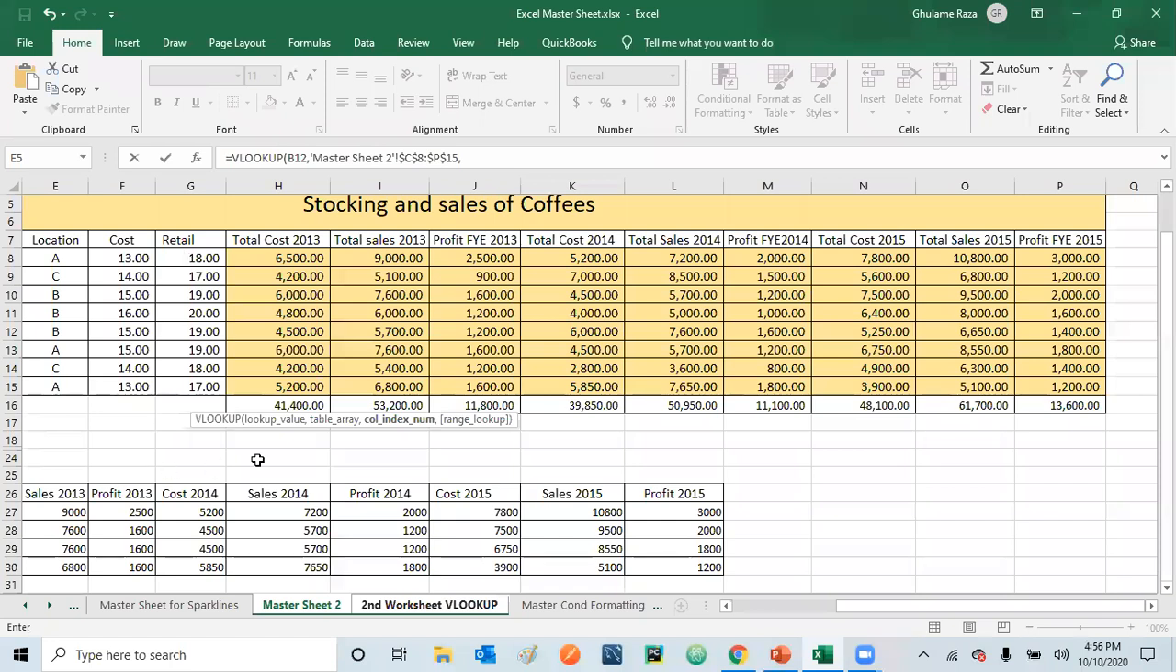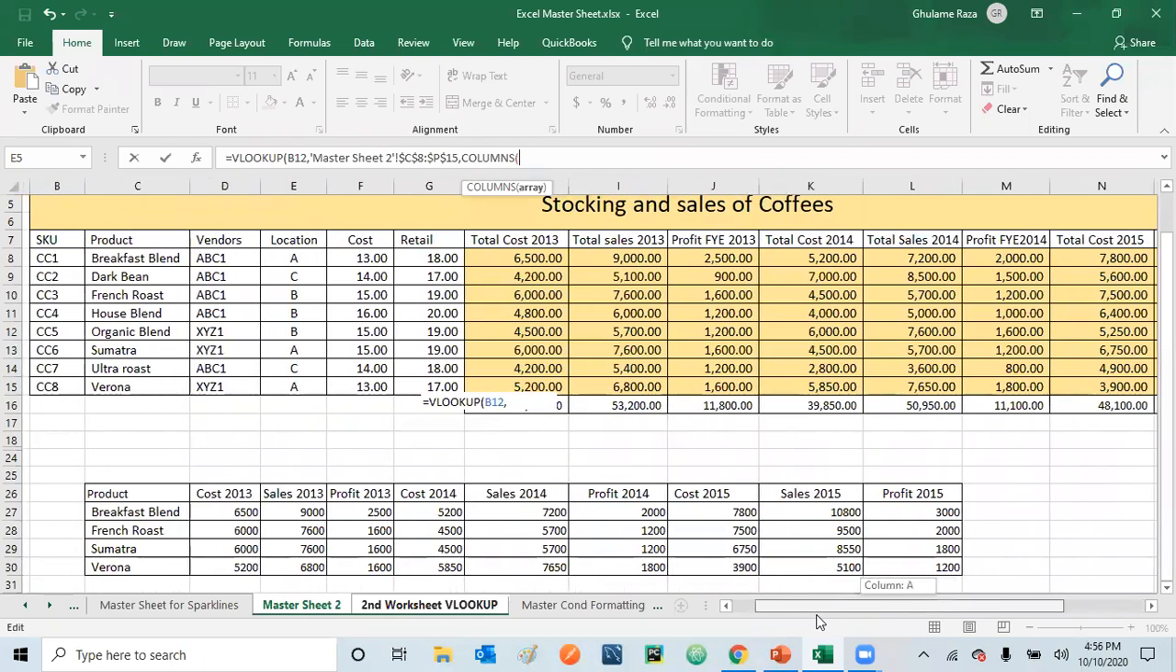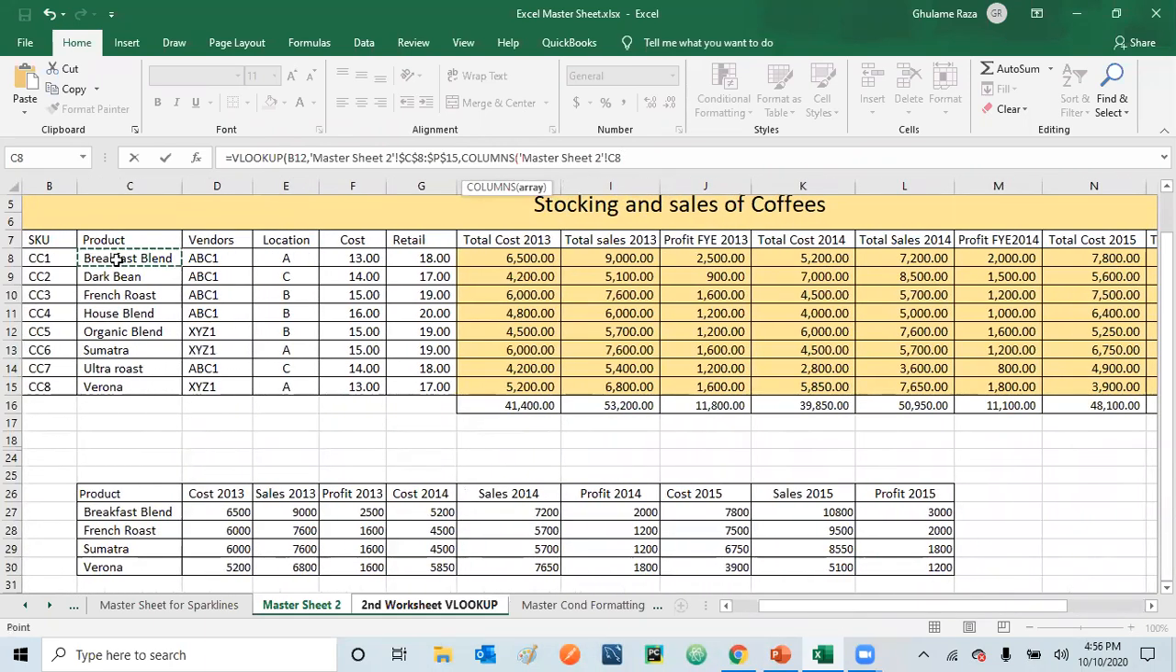As soon as you put the comma, it says column index number. For multiple VLOOKUP, we apply the COLUMNS formula. You see COLUMNS comes up, double click it, and instead of counting and putting the number, we select the cells. We are looking for the cost of 2013, so you start selecting from breakfast. It's not necessary that you select this line. You can select any of these lines, on the top one or on the downside. It's only counting the distance, not the up or downside. So from breakfast blend, you go until the cost of 2013 that you're looking for.